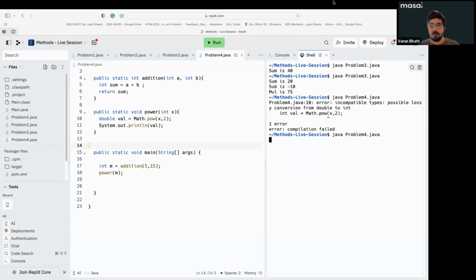Okay, if I execute this now, let's see what will happen. So you can see that 400 output is coming. Why? Because I gave this value to addition. Addition has calculated the sum and returned the sum. 5 plus 15 करके जो वैल्यू आई, that will come into m. Now after that, if I got the value m, then I'll send that value to the power function. Now the power function will calculate the power of it.